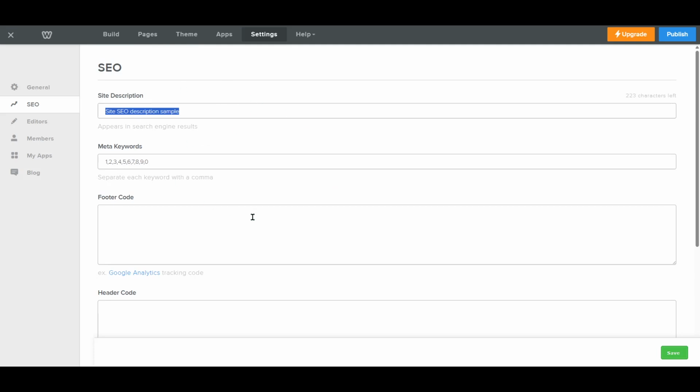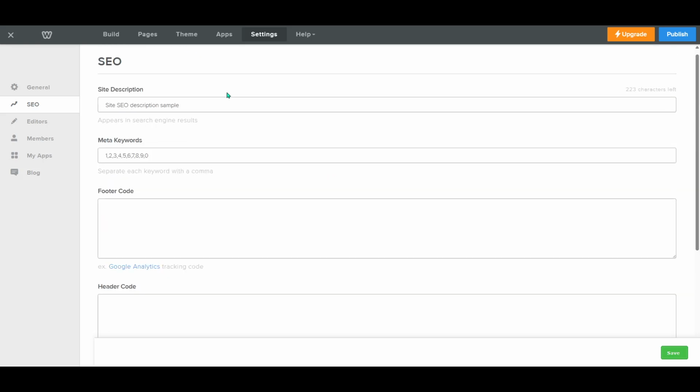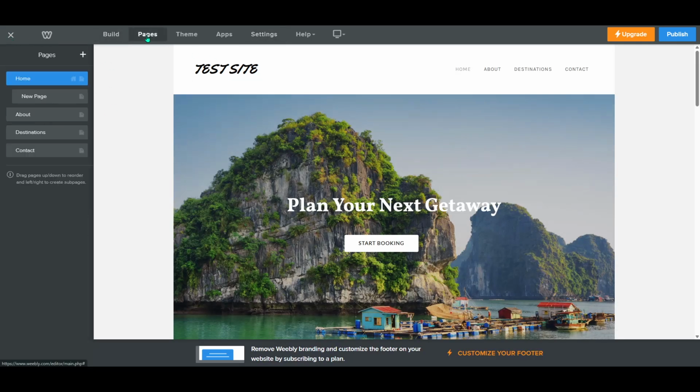But optimization doesn't stop at just the site-wide settings. Weebly also allows you to adjust the SEO settings for each individual page on your site. This is an incredibly valuable feature because it enables you to tailor each page to target specific keywords and phrases that are relevant to the content on that page.